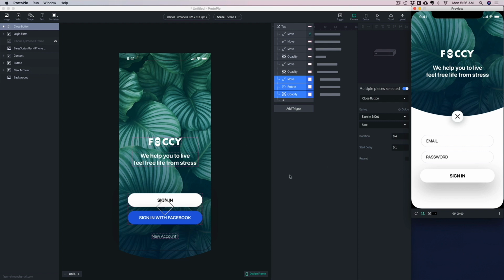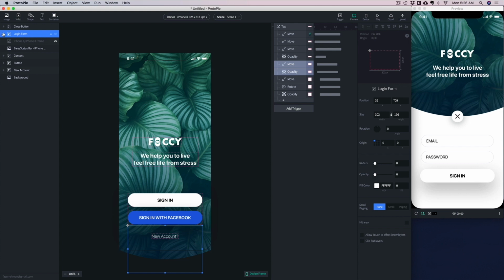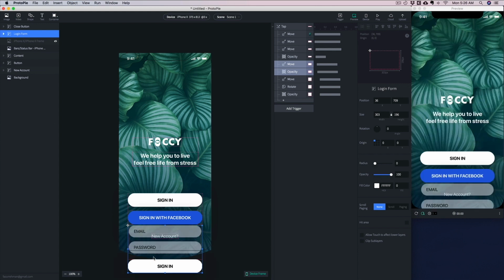So now the second scene will start from here when I click on this sign in button. Sorry for that, the third scene will start from here. So for this I'm going to add a new trigger to the sign in button. As you can see in my form, this one form is hidden already. So let me put it over here. In this sign in button I'm going to add a new trigger.